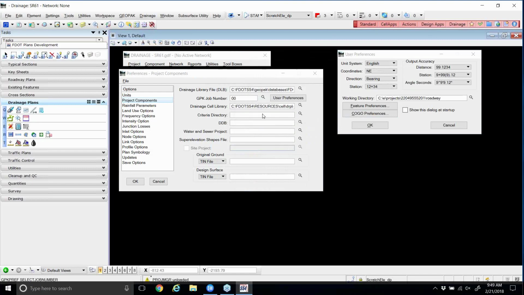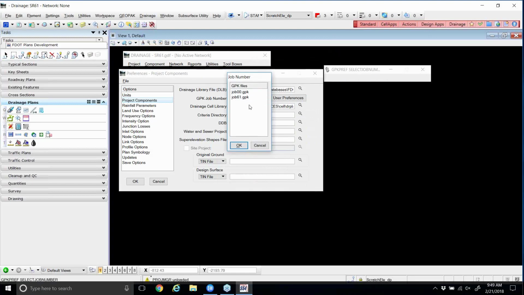Just leave that blank. This one's going to point to roadway. And now I should have my GPK files back. So we'll pick the job 00.gpk.